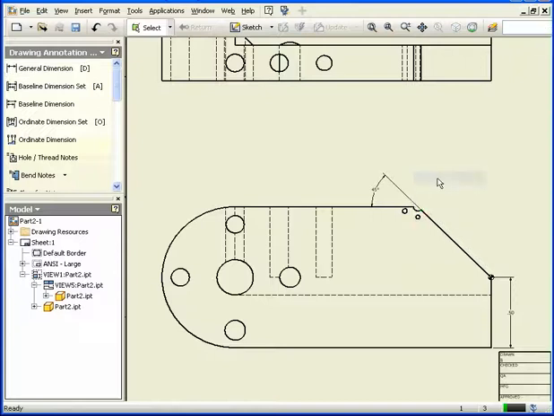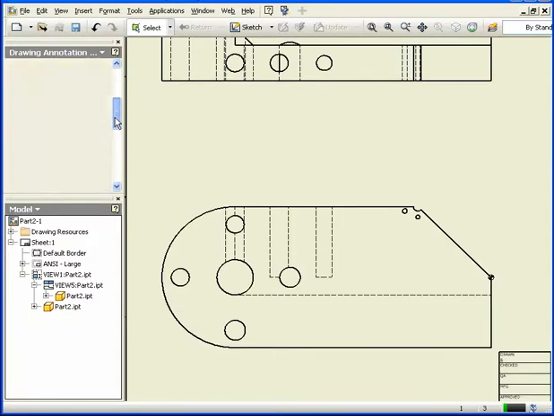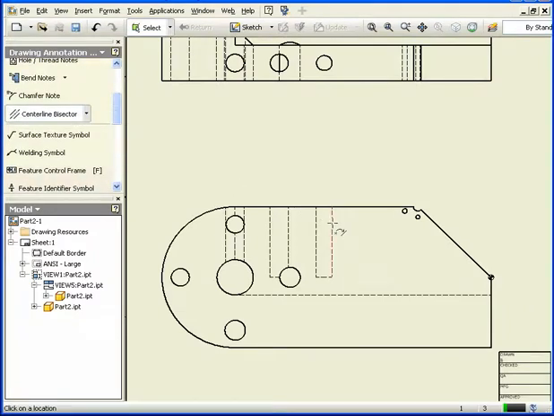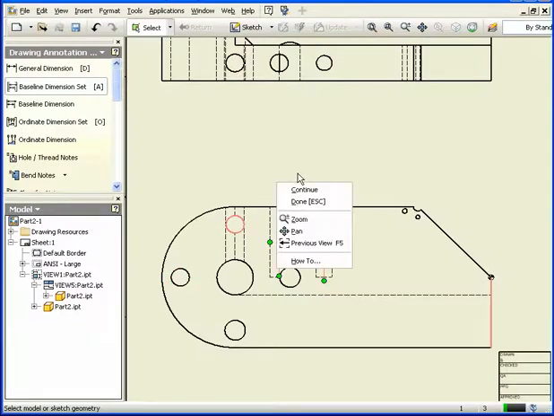Let's right-click and delete those. And let's take a look at the baseline dimension set. Actually, first let's create a centerline bisector. And one here. Now let's click on Baseline Dimension Set. We'll select the baseline and these center lines and this circle. Now right-click, Continue.